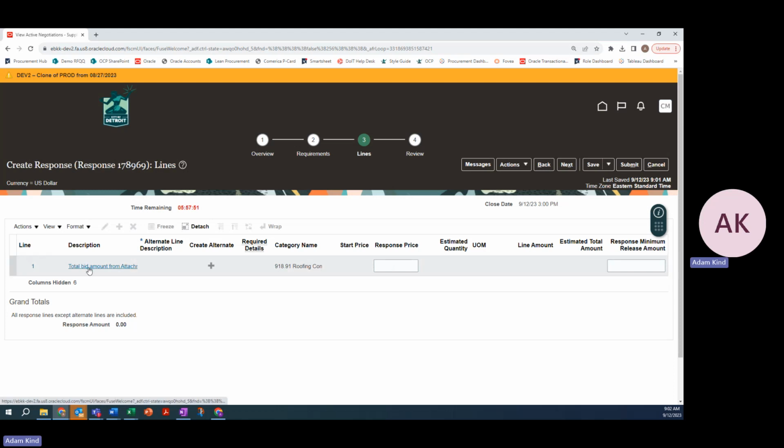Under lines, as we discussed earlier, you'll put the total response price. So we'll say that our total response was $100,000. It'll format it nicely for us as soon as we click out of the box. And that's the only thing that we need to fill out. We don't fill out the response minimum release amount. We just fill out the response price. So lines is usually very easy to fill out. You're just filling out response price, not anything else.